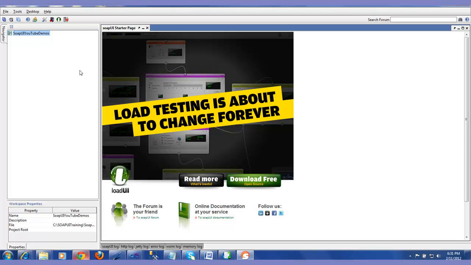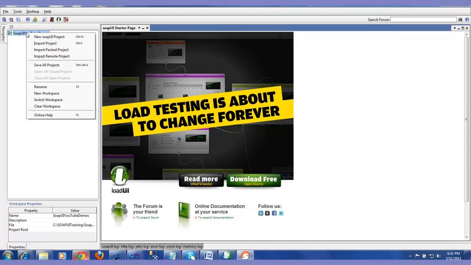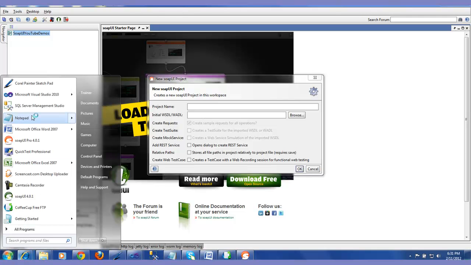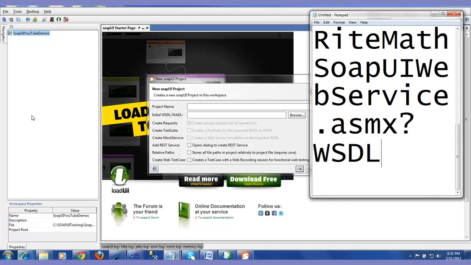I have a workspace here, the SoapUI YouTube demos. What I'm going to do is go ahead and add a project to it. I could start a new SoapUI project, or I could import some of my existing projects. I'm going to start with a new SoapUI project. I will go ahead and put the WSDL URL. This is one of the web services which we are hosting at TrainingRite.net.